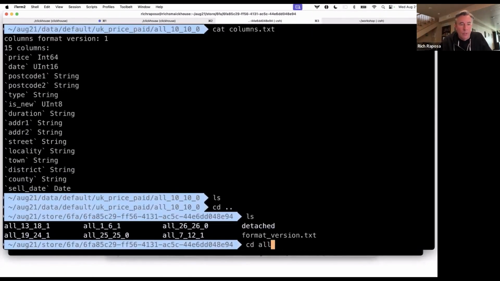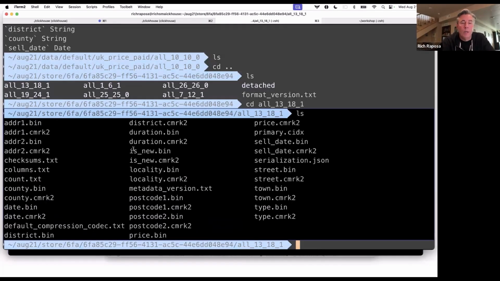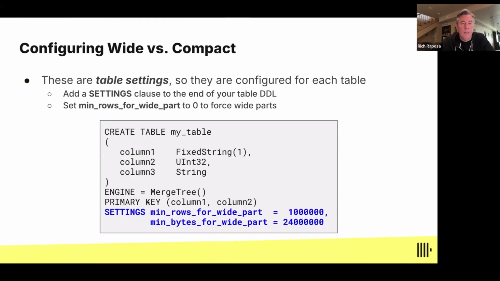If I go into one of these folders, the all 13 part, which by the way is inserts number 13 to 18, you can actually see that's what those numbers mean. And the 1 means they got merged. And I look at what's inside there. Yeah, this is the wide format. Every column has its own file. So I just want to point that out. And you can change those values. I haven't shown you this yet, but you can always put settings at the end of a table definition, at the end of a query. We put this settings command, and then you can define whatever your settings are. So you can decide when ClickHouse decides to split apart your columns into separate files.